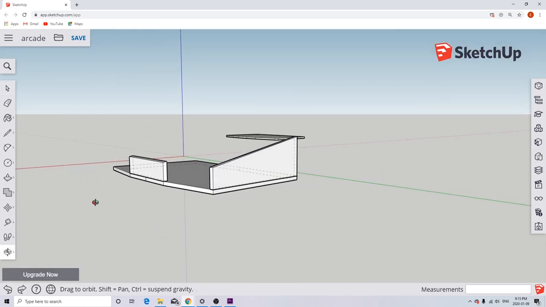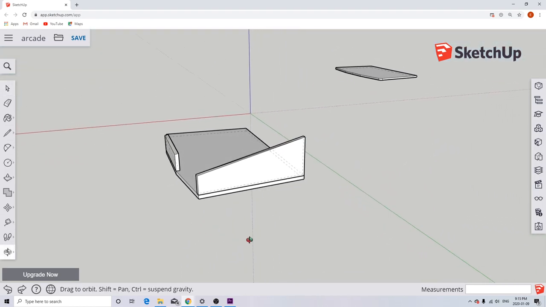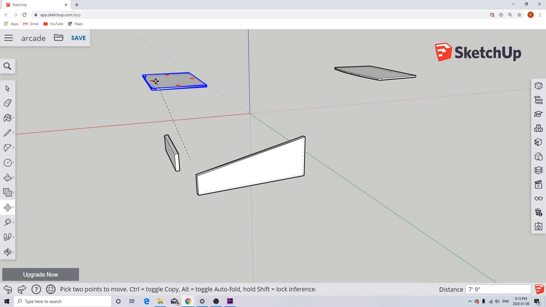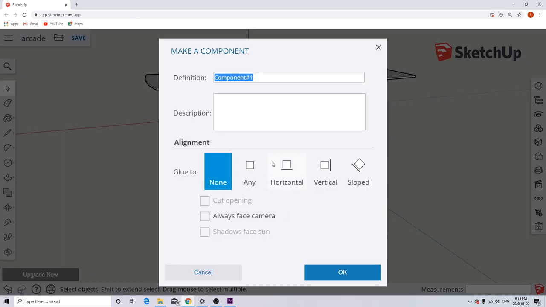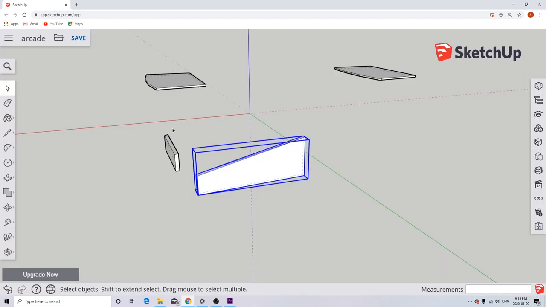All right. Now that is not a component yet. So if I grab it and move it, we're gonna have issues. So once again, select this component, move it, just take it out of the way. And then I can take my selection tool, grab that piece, right click, make it a component. We'll call this one control panel, right. Alright, and then we can put this all back together.